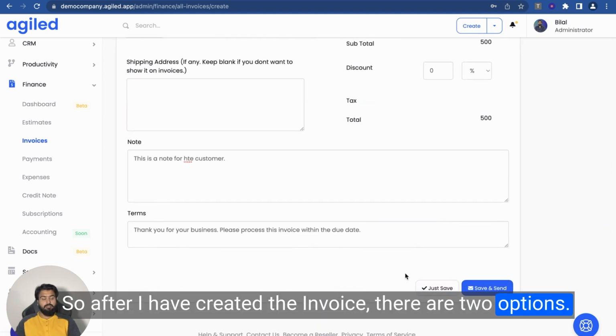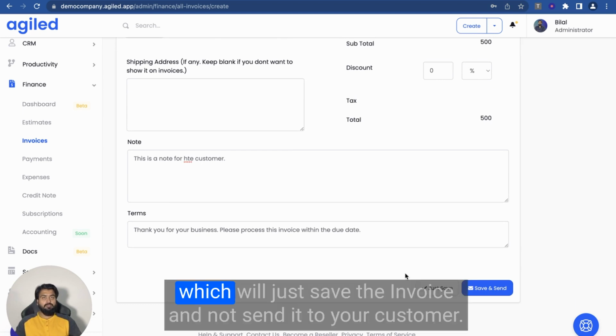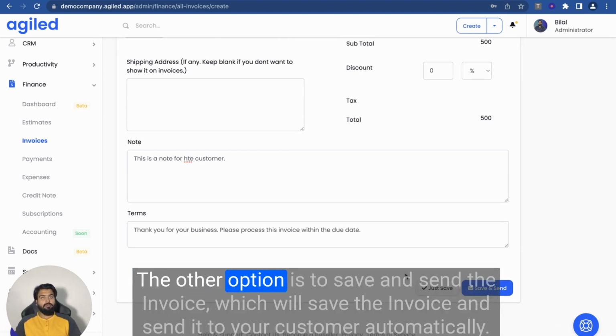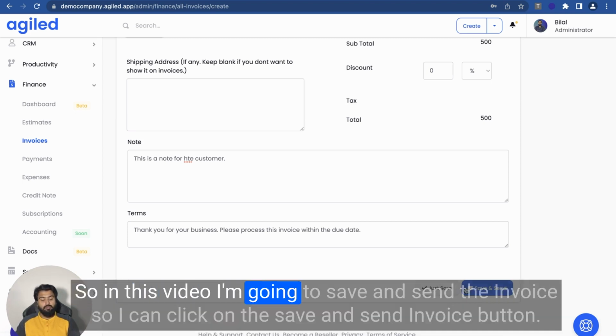After I've created the invoice, there are two options. One is to just save the invoice, which will save the invoice and not send it to your customer. The other option is to save and send the invoice, which will save the invoice and send it to your customer automatically. In this video I'm going to save and send the invoice, so I can click on the Save and Send Invoice button.